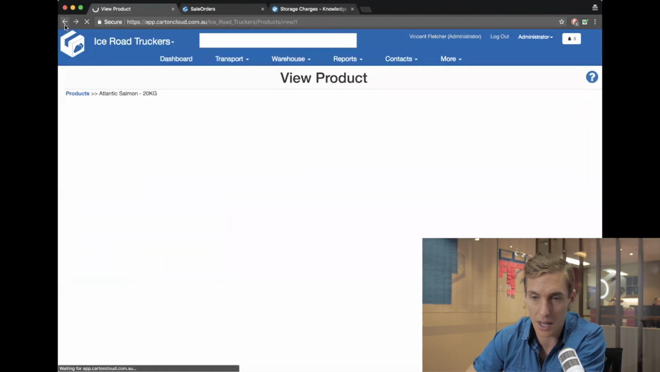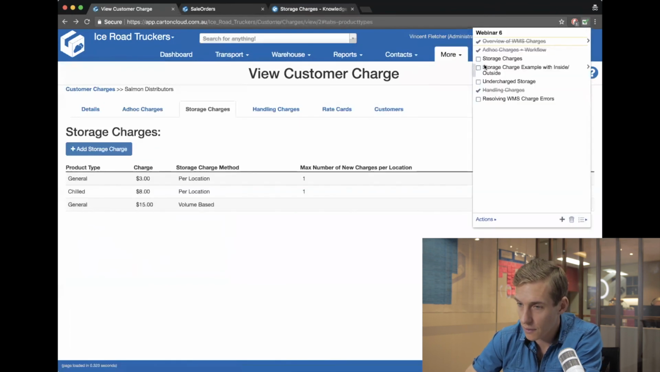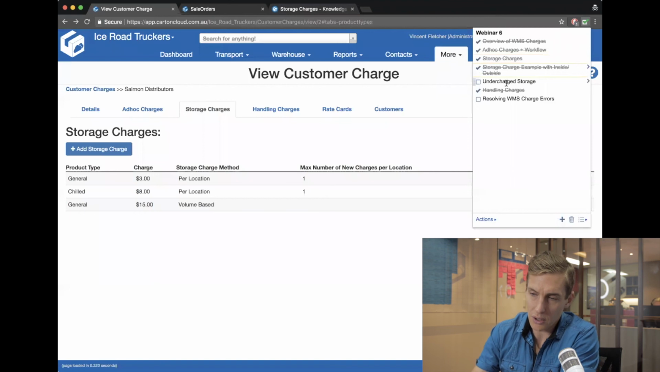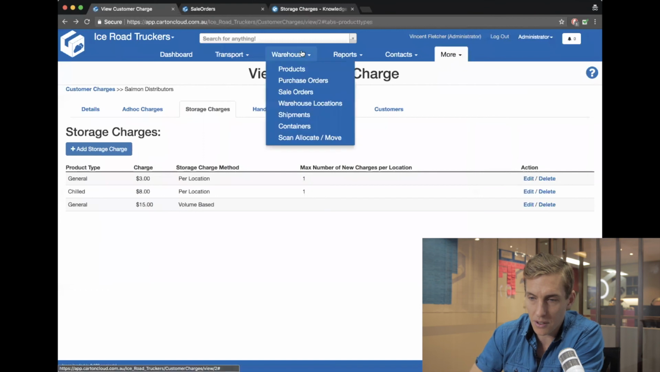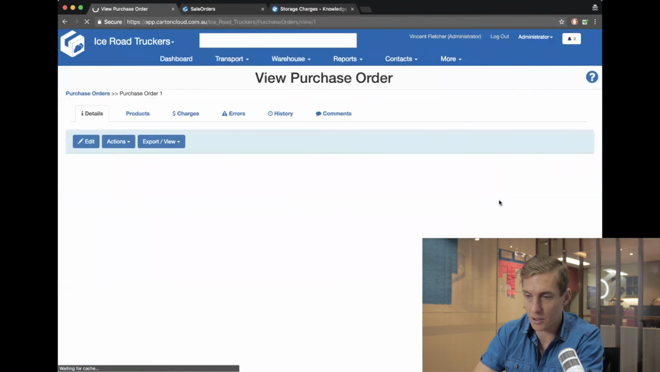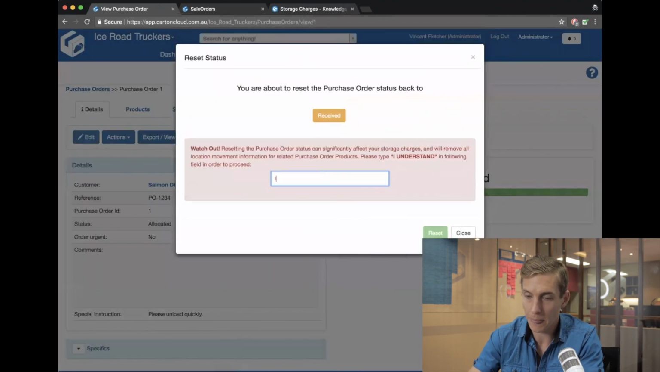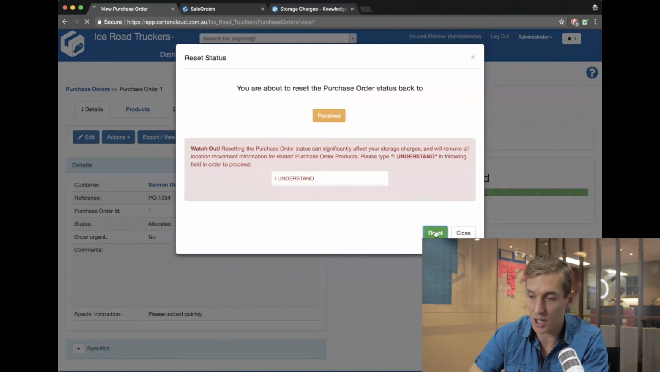Okay, so coming back to our customer charges, we've actually covered off the storage charges. I've run you through the example of inside and outside. What I want to show you real quick is an example where you can end up doing what we call undercharging storage. So I've got a purchase order here, this one for salmon distributors. I'm just going to reset this back to received, and I'm going to go through the verification step and show you an example of where an order would be undercharging storage and how you can get yourself out of that situation.